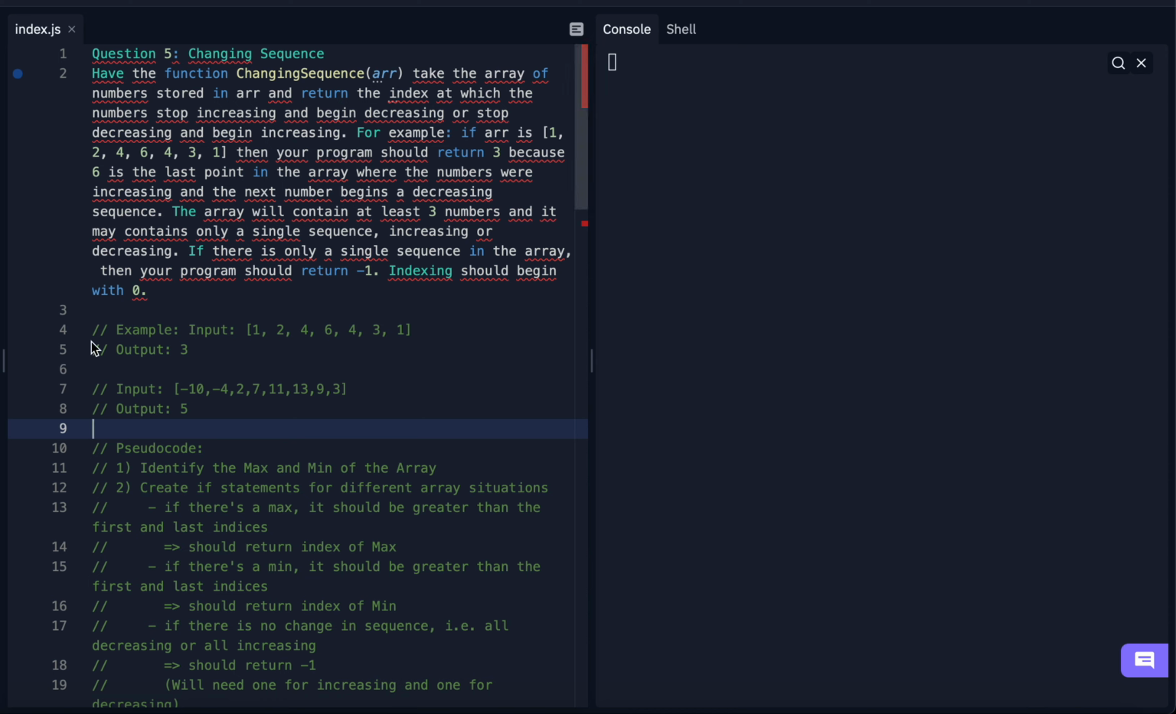So looking at this question, we have 2 examples down here that show if this is the array that is input, then we should receive 3. So if we're looking at this one, the point where it changes from increasing to decreasing or vice versa should be 3. So looking at this, index 3, so 0, 1, 2, 3, is going to be 6, and that looks right. This increases and then begins to decrease. The same for this one.